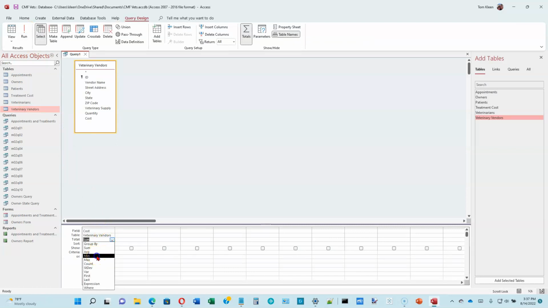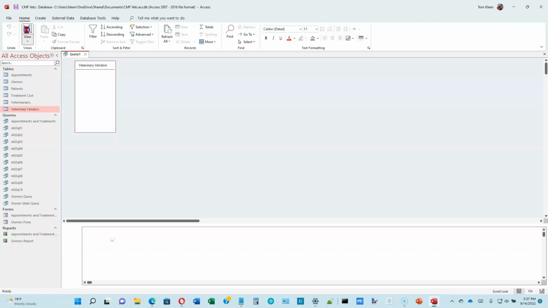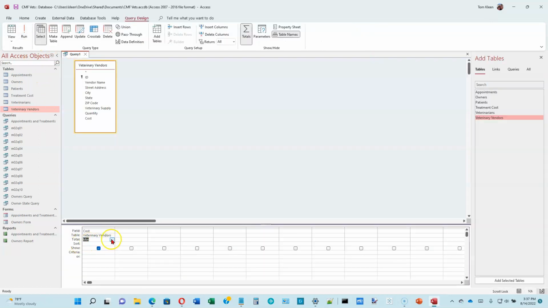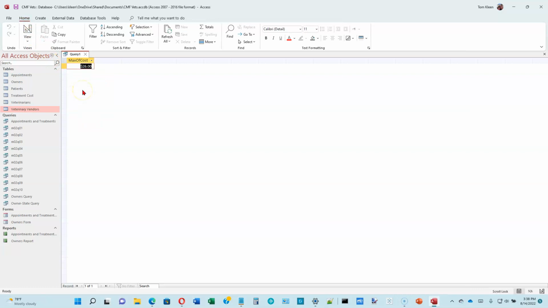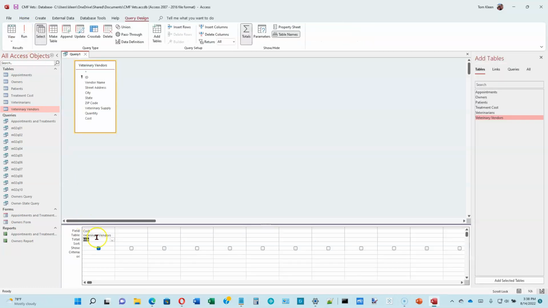Let's go here and choose min, and it will give us the lowest cost item in that table, which is $3. Let's go back to design view. Let's go down here and choose max. Let's go ahead and run that one. It'll give us the largest value in the cost field in that table. Let's go back to design view.